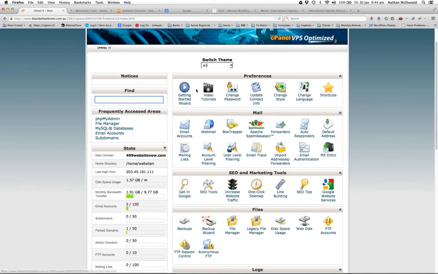cPanel, in you go and off you go. If you don't know your cPanel access passwords and login details, just ask your web developer or web person. They should be able to provide it. Now, I've got a question here. Do you pay for cPanel? Yes, your hosting needs to be paid for.